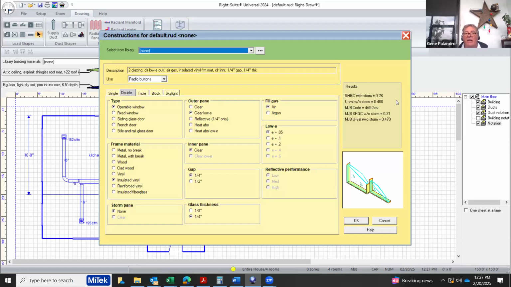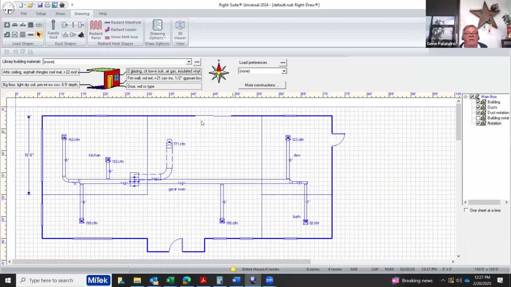And you see over here, it'll factor in the sensible heat gain ratio, okay? The U value of that window. It'll give us the heat transfer multiplier, any other information, give you a little description so we can make our choice accordingly and move on and set the windows for the building. Same thing for the wall.